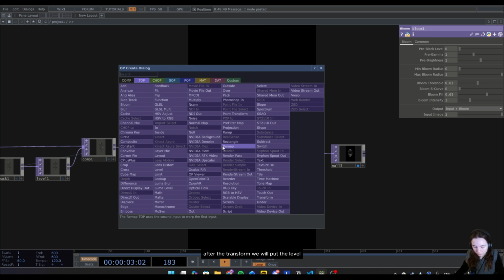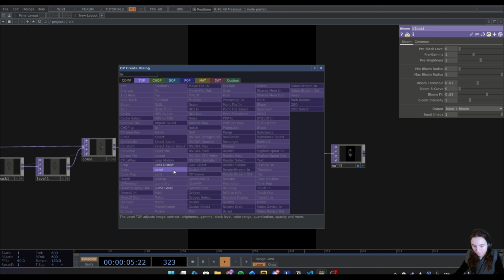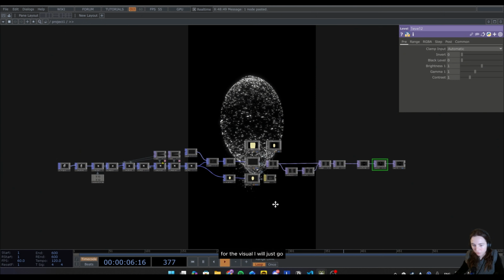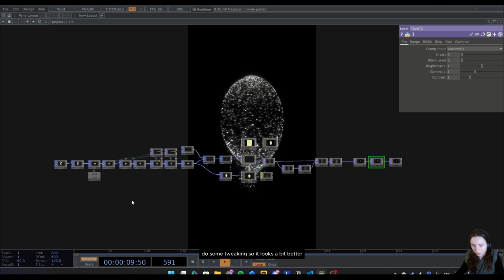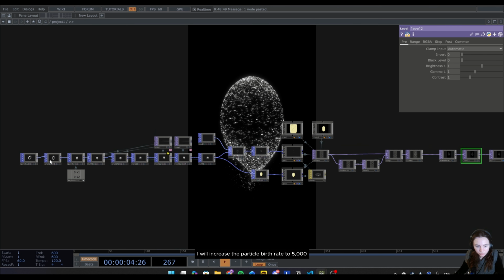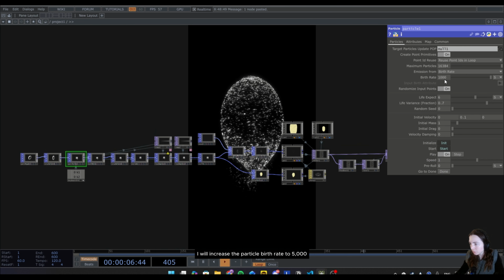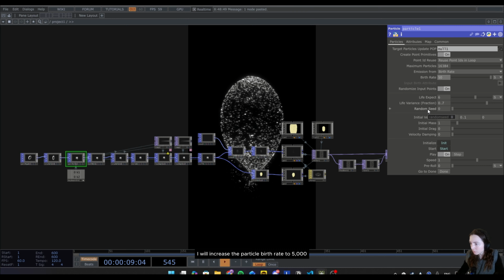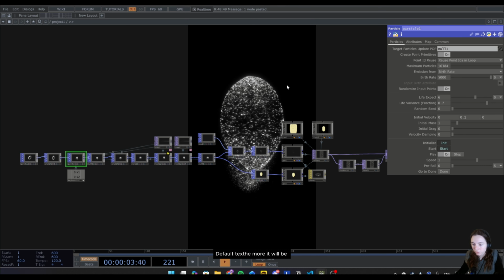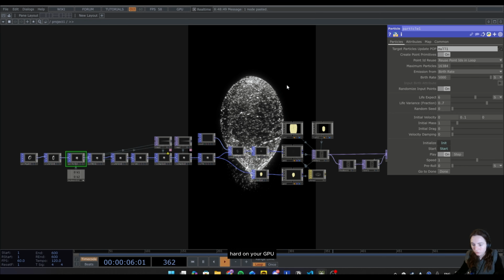After the transform, we will put a level. That is our complete network. For the visual, I will just do some tweaking so it looks a bit better. I will increase the particle birth rate to 5000. Just be aware that the more particles you have, the harder it will be on your GPU.